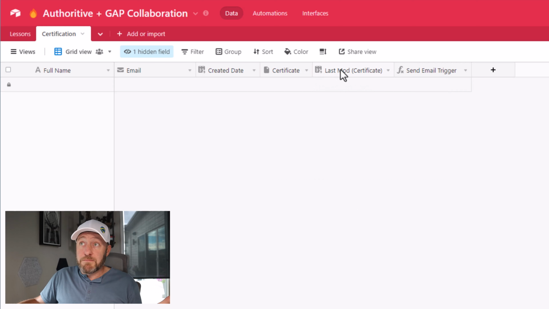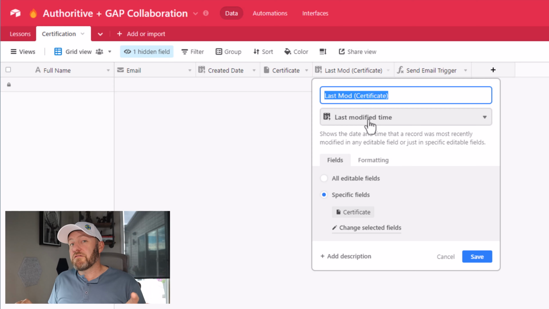Next, I'm looking at a last mod certificate. This is a last modified time. And the reason for this one I'll explain in just a bit, but what we're doing is looking at the certificate field, and we're going to update with the date and time that that particular field was last modified. You'll see why as we progress here.